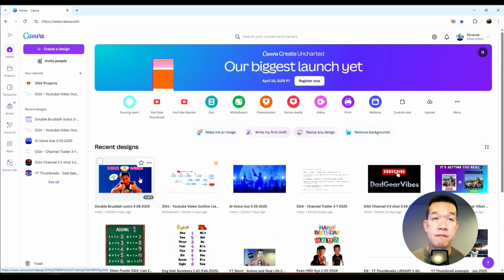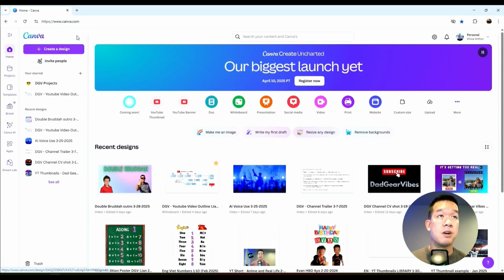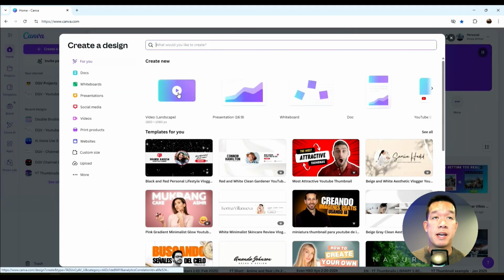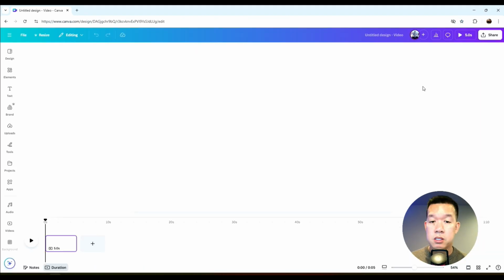And here we are in Canva. This is the Pro version, just so you know. I'm gonna click on Create a Design, right here, Video Landscape Mode. I'm gonna choose that one. So once everything loads up, I'm gonna give it a file name.